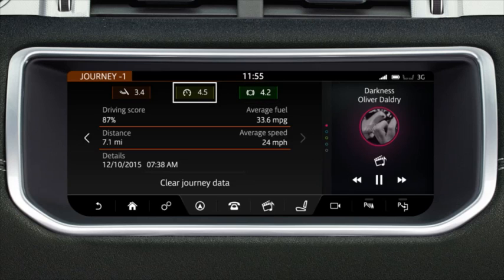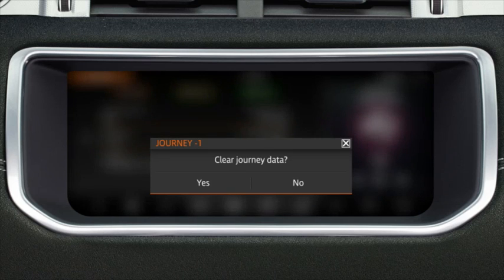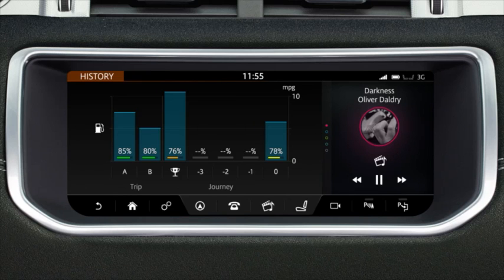To clear the individual journey's data, select Clear Journey Data. When the data has been cleared or reset, touch the Return soft key to return to the driving style screen.